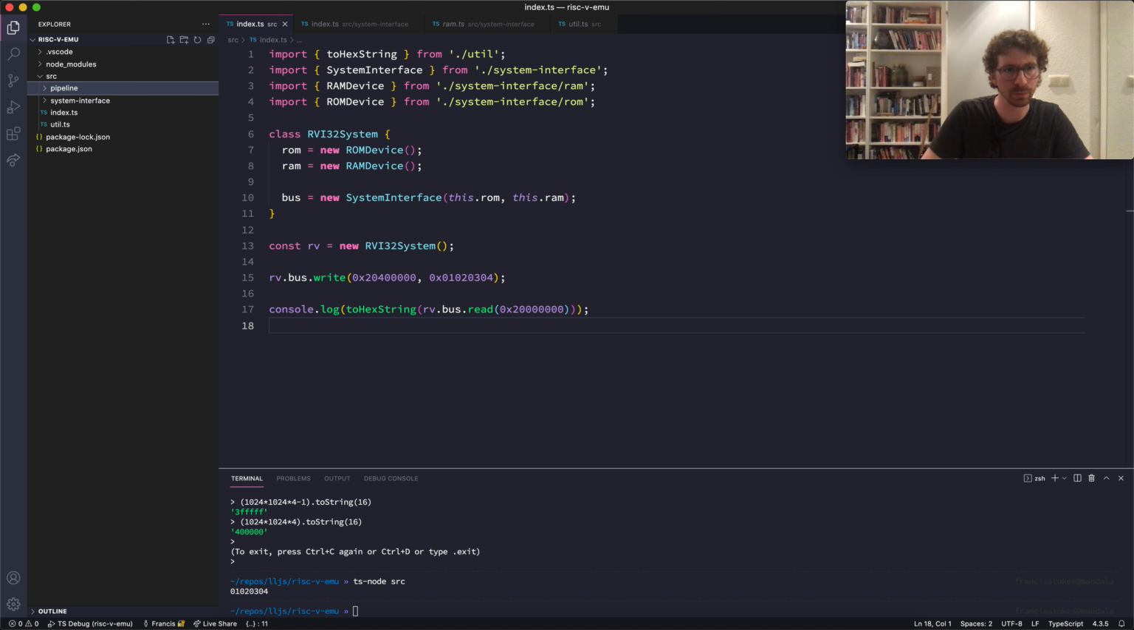Make a folder called pipeline. And I guess I'll have an index in here. No, you know what? I'm not going to call it index. I'm going to call it pipeline stage. There's not really an index for this.